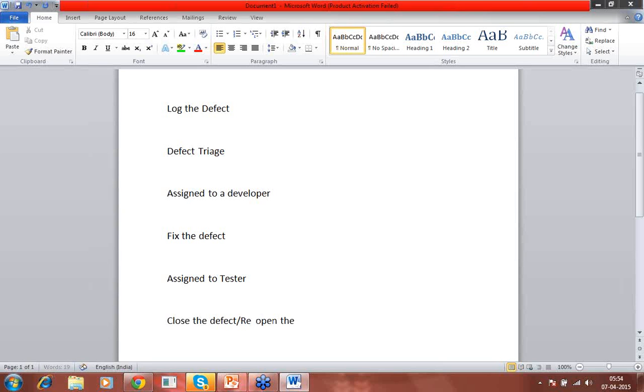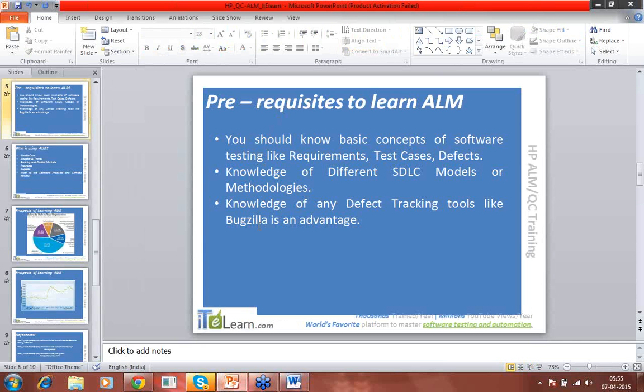Reopening the defect, these things will happen in a defect management tool, but we are talking about something far beyond just defect management. Right from the requirements of the project, test plan, test cases, executing them, who is going to execute what, all that is maintained in ALM. Does that answer your question, Vijaya?